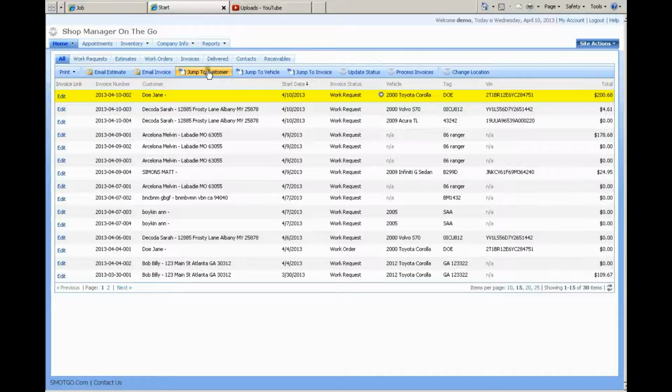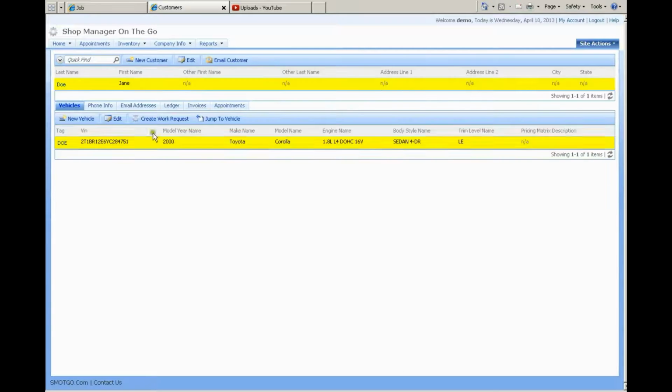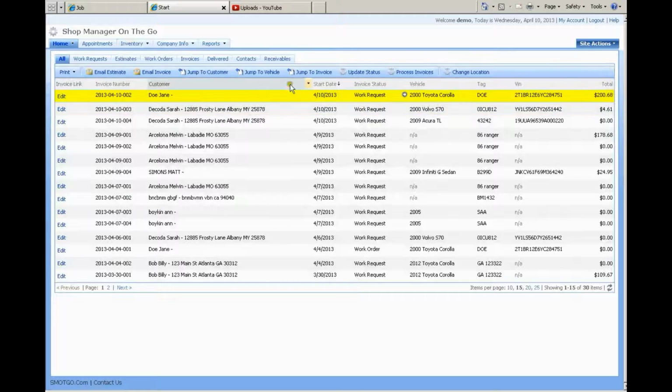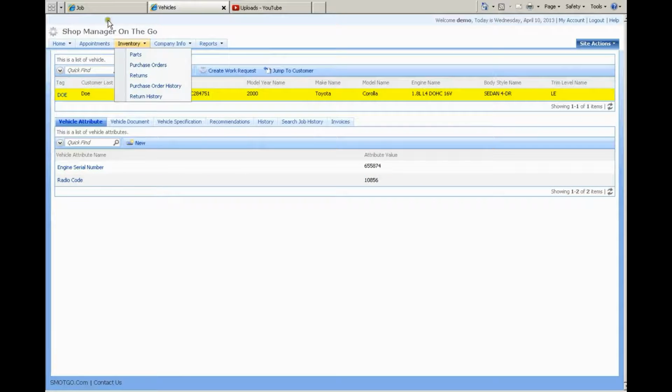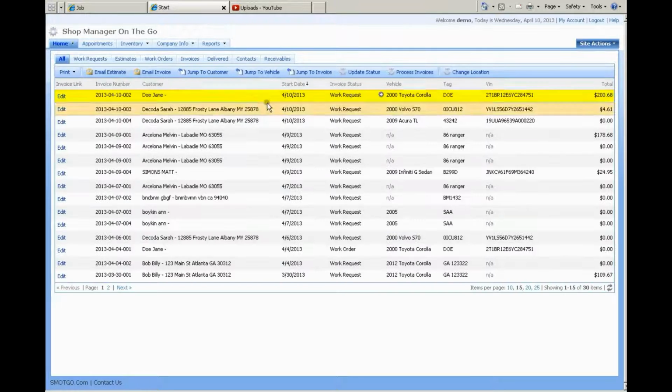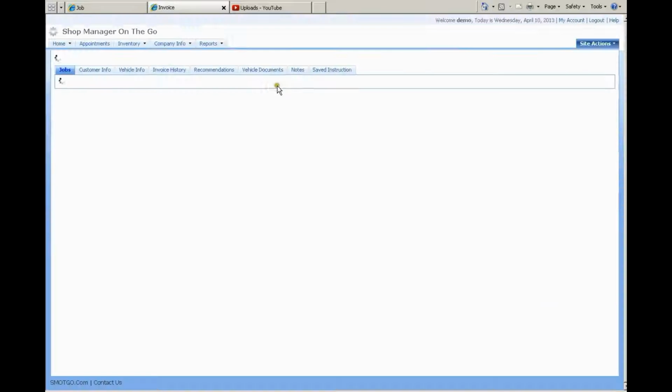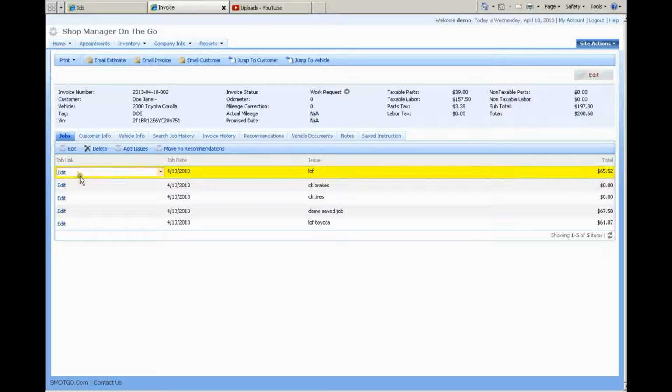Jump to the customer, just takes you over to the customer's information, which we addressed the customer page in an earlier video. Same thing, vehicle, jumps over to the vehicle information. We can jump to the invoice from here. Here's the invoice made up of the jobs. Let's jump back.